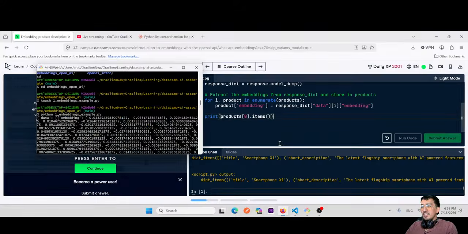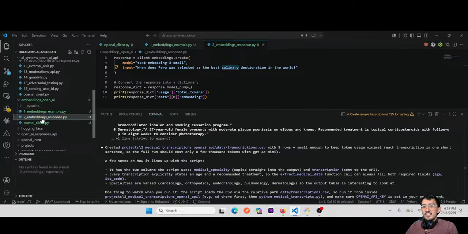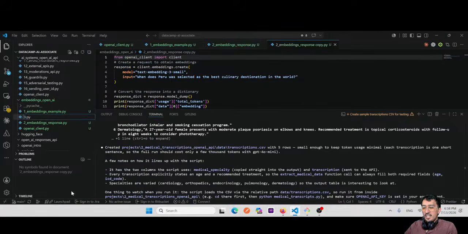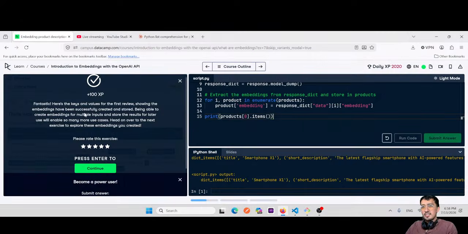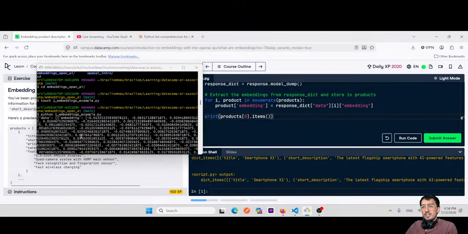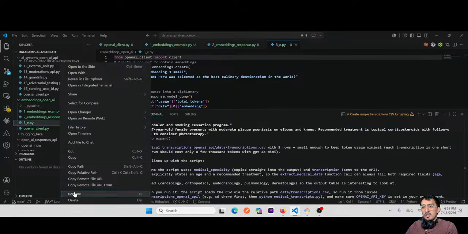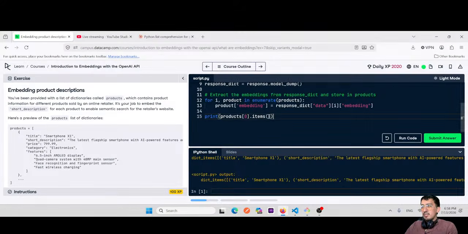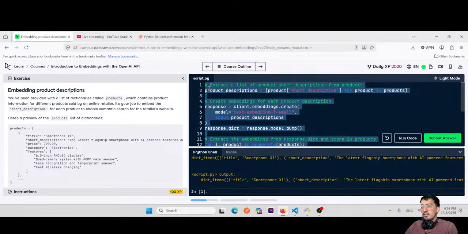So that's perfect. So let's just copy this here. 3 underscore, this is going to be called embedding product descriptions, and in here we're going to paste all of this.